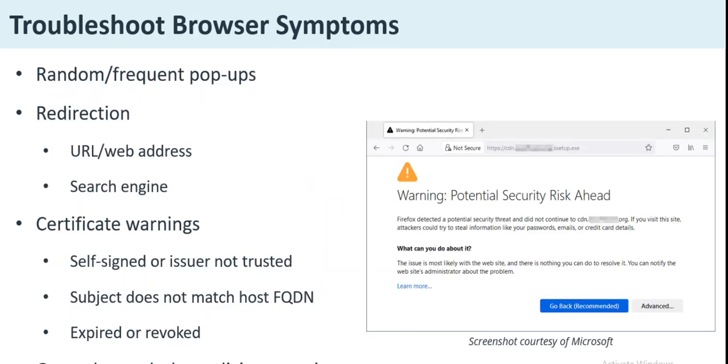When it comes to troubleshooting browser symptoms, pay attention to random or frequent pop-ups, right? Like telling you, hey, warning, potential security risk, that kind of stuff. Redirection, basically meaning that you type in a URL and it takes you somewhere else. So they can hijack your DNS, right? Or the search engine. We just talked about certificate warnings, right?